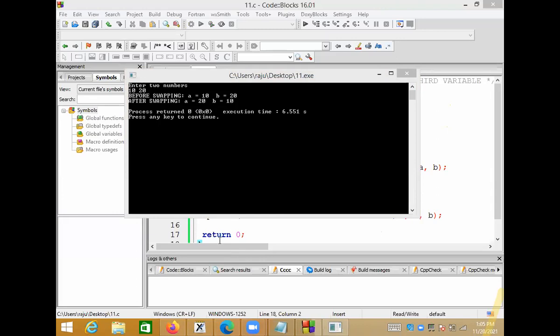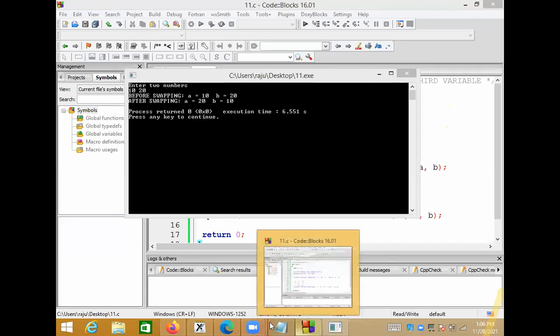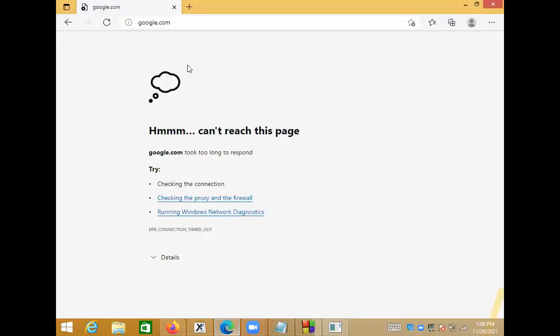Initially, to start with, you can use Code Blocks, Dev C++, everything. There are so many IDEs available, and Code Blocks is a very simple one. Even without Code Blocks, if you have good internet connectivity, you can execute in online mode. As I said, but here my browser is unable to load Google. I do not know why.